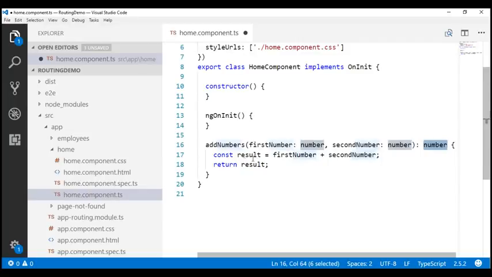Within the body, we have created a constant which holds the sum of first and second number, and finally we are returning that result. And then I'm also going to introduce a comment here.